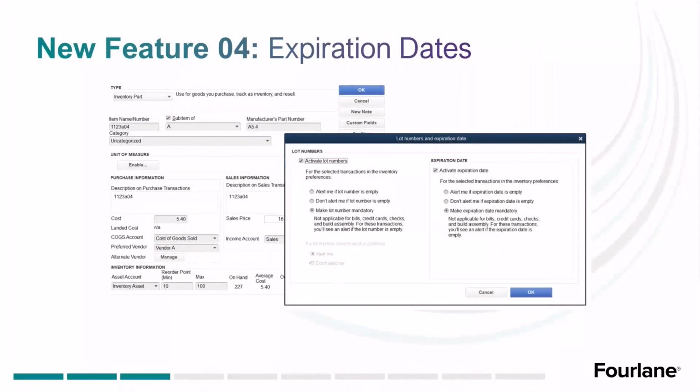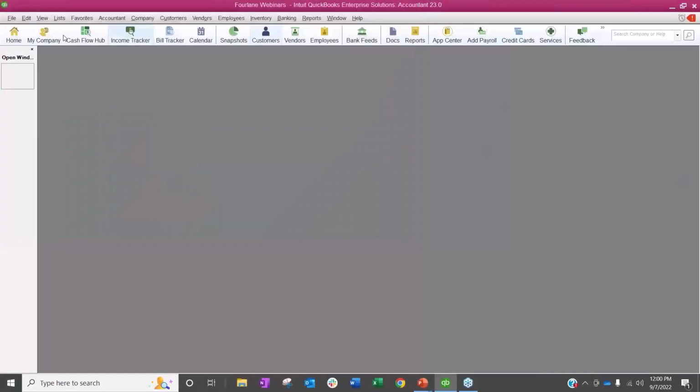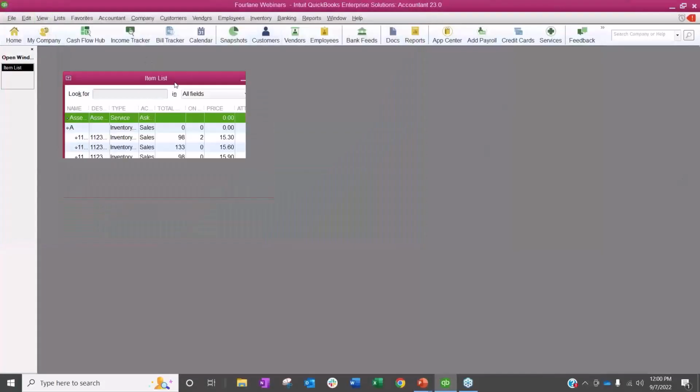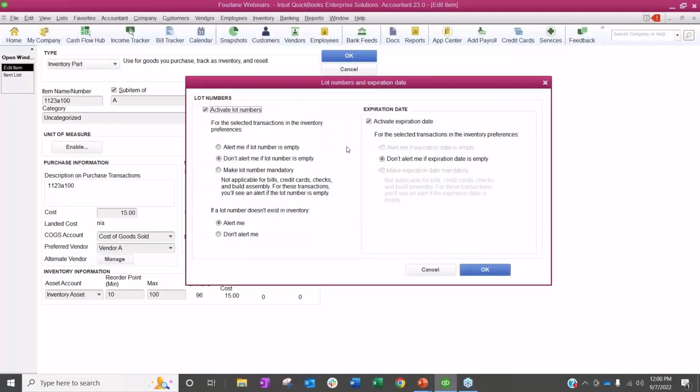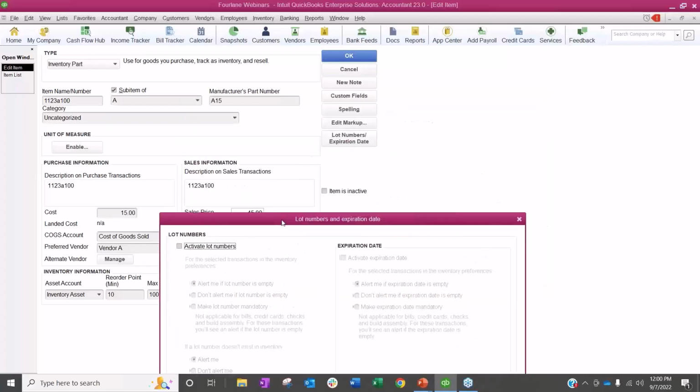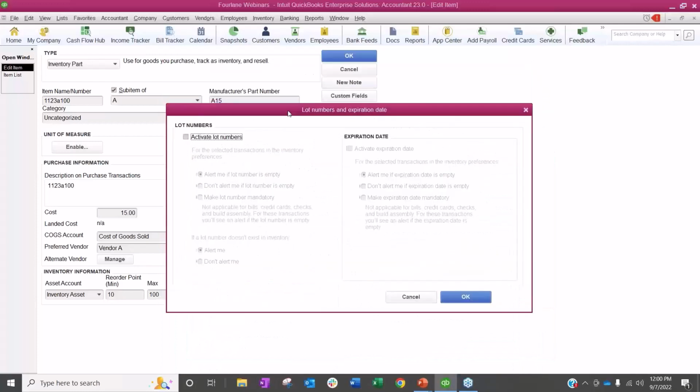So on the individual item level as well, I want to make sure you see this. We have lot numbers and an expiration date field now. Before, you just had, do I want to track lot numbers for this item? Now you have lot number and expiration dates for this item. I can turn it off if I don't want to track lot numbers for this particular item.